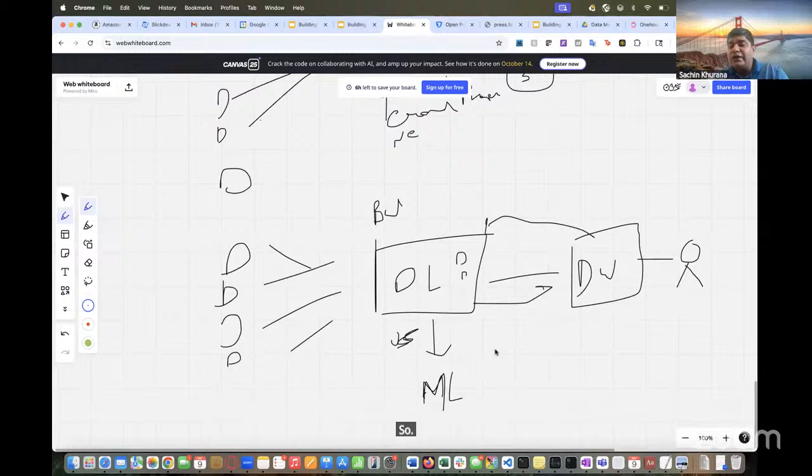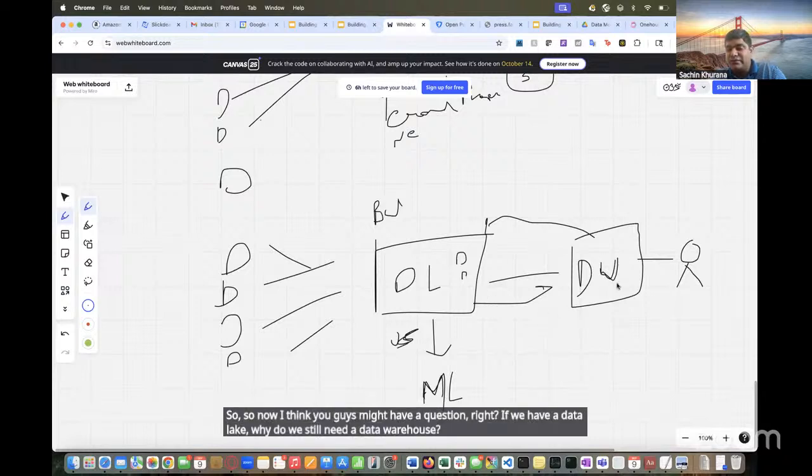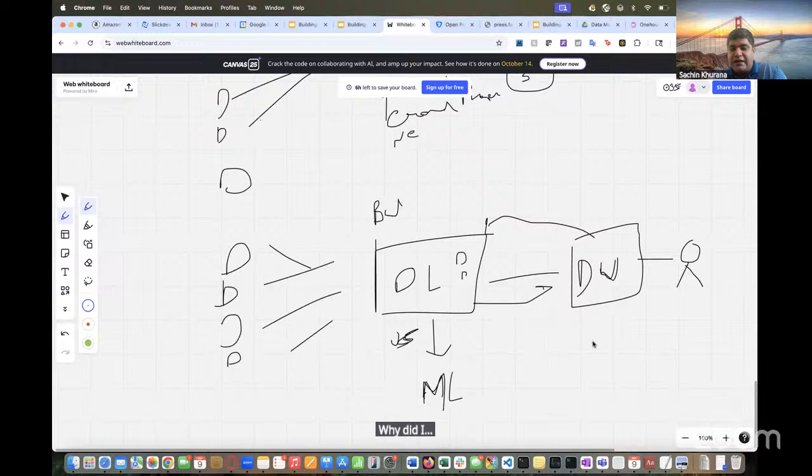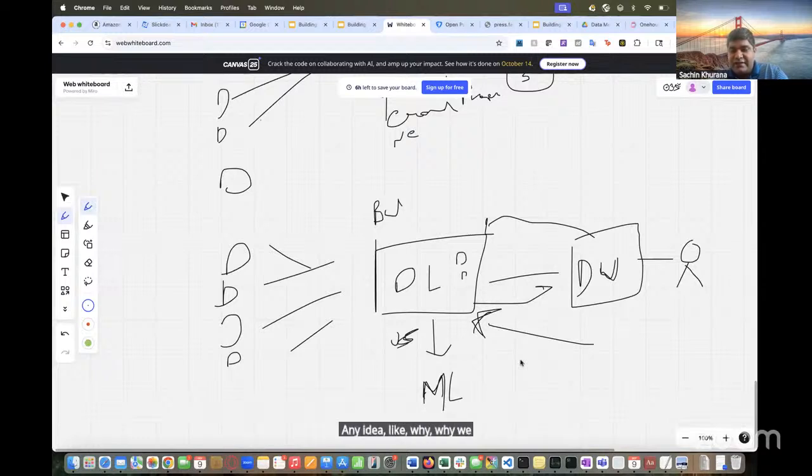So now I think you guys might have a question, right? If we have a data lake, why do we still need a data warehouse? Why can't we directly run our queries on the data lake, right? So that was the question you guys might have. Any idea why we still needed a data warehouse with this architecture?